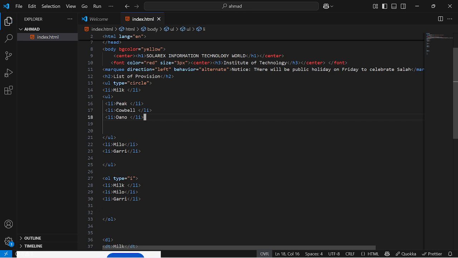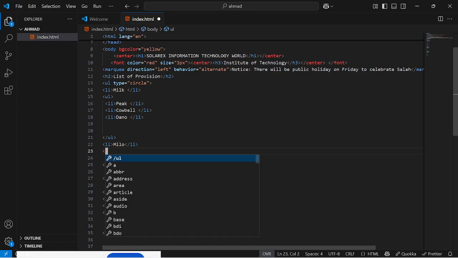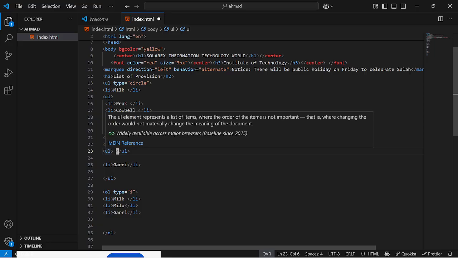So now let's go to Milo also. Milo. So I'll press enter and put UL immediately after it. Slash UL. Then I'll press enter so that it will go down.